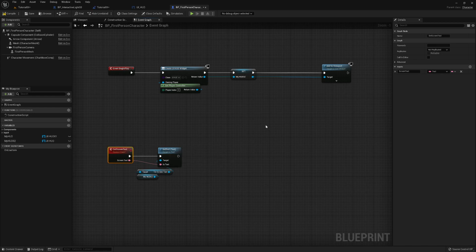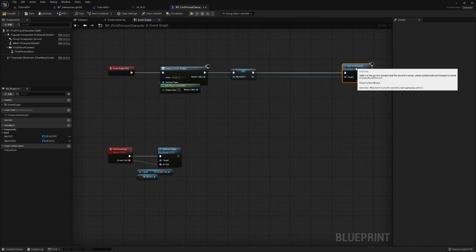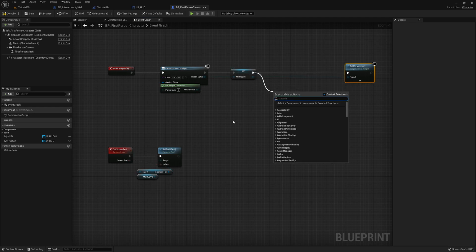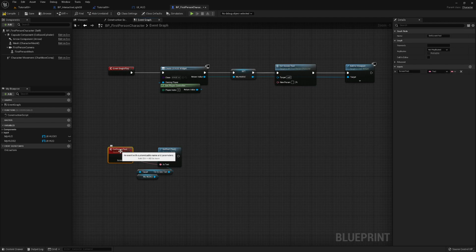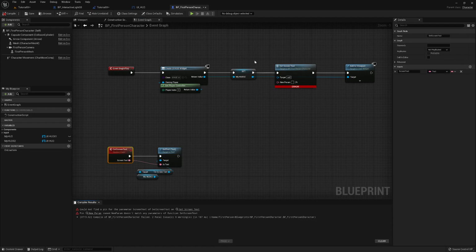Now what we can do is, before we add it to the viewport, we want to make sure it's cleared before we add it to the viewport. So we're going to just go from here, set screen text like so, and we want it to be empty. So that's pretty much what we want. So you can see we're calling it new parameter. Hang on, let's compile it, and that should update it.